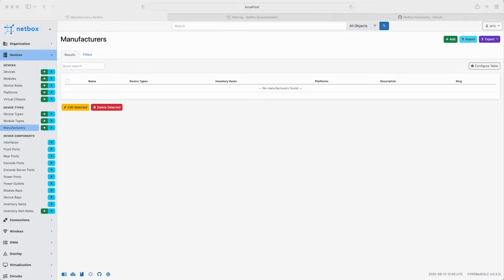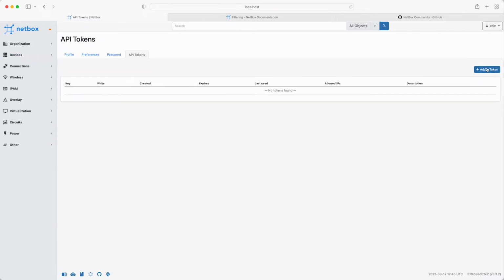Okay, so I'm logged into NetBox as Eric, and as Eric is going to be using the REST API to add devices, he needs to set up his API token. The REST API employs token-based authentication, which maps API clients to user accounts and their assigned permissions. To set up the token, click on Eric's username and then API tokens, then click Add a token. If no key is provided, one will be generated automatically.